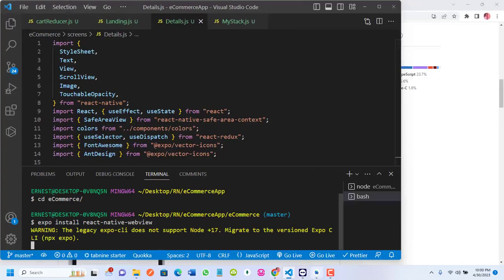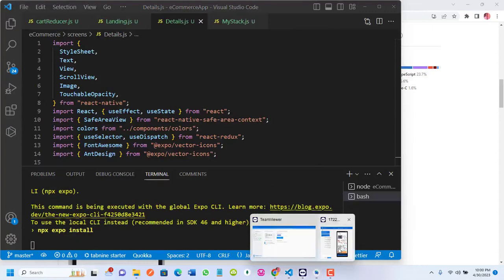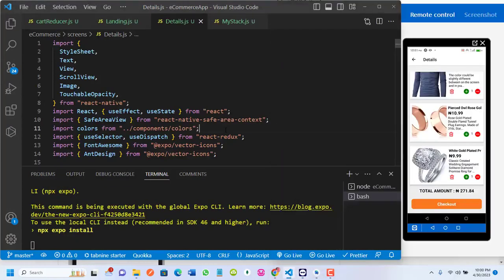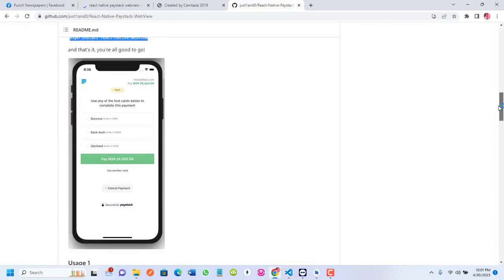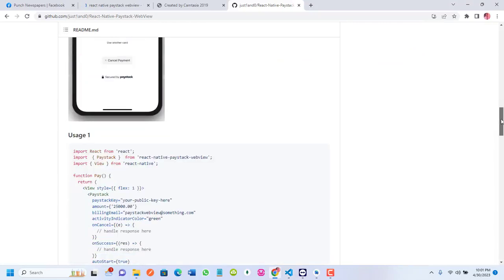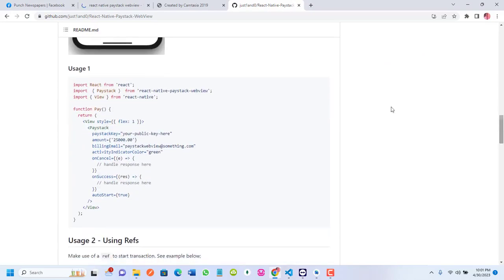So we're going to wait for it to install the package. There's the React Native package. Let's wait for a while. As it's installing, I'll go to the documentation. You can see the way we are going to use it. You can see some of the samples, and they've given us the other way.